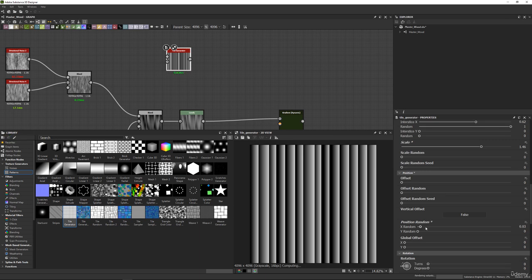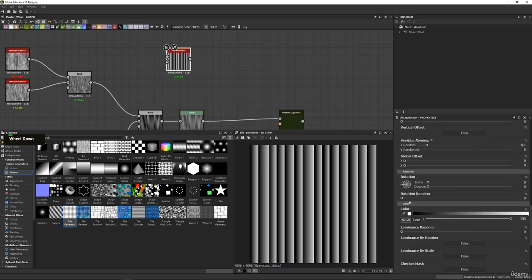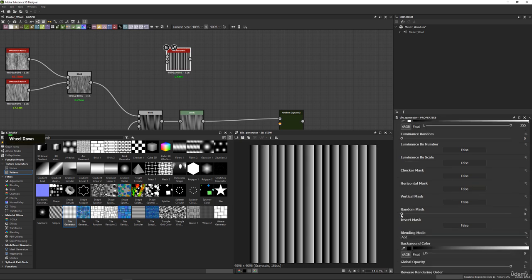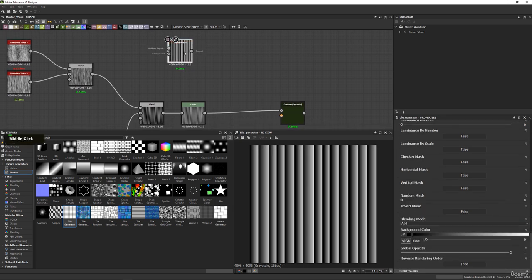At this point you can also try and play around a little bit with your position random, just a tiny bit. And for the rest you don't need to play with rotation random. And I guess you also don't need to play with your luminance. Yeah, that wouldn't really do much. So what I can do now is I can show you what I mean.